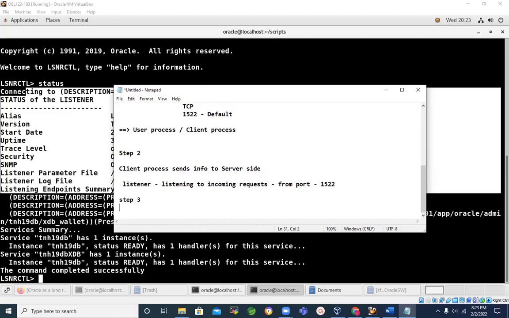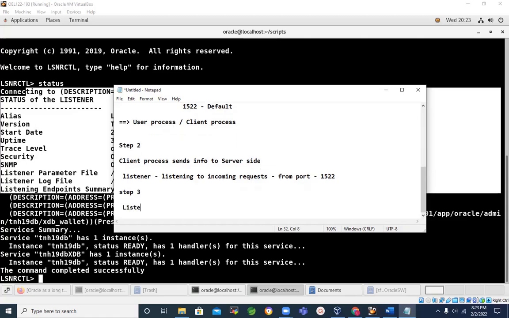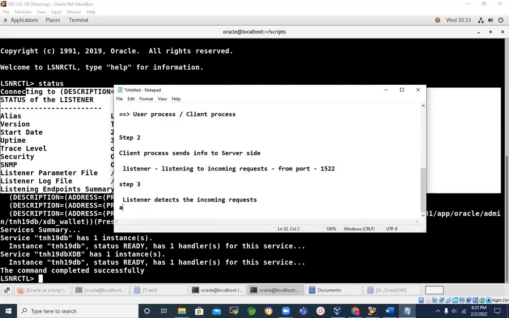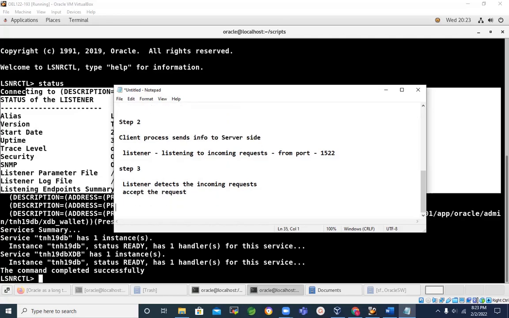And step number 3 is what? Step 3, the listener detects the incoming request, and it will accept the request. That's what's going to happen. Step number 3, we'll put it there, up to that level. It will accept because it knows this particular packet information is for me. Then what's going to happen?